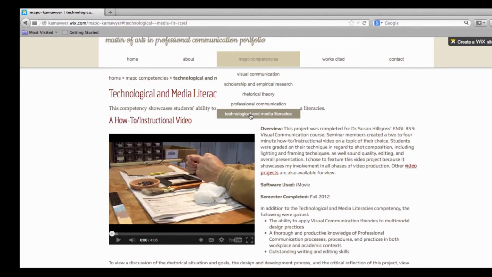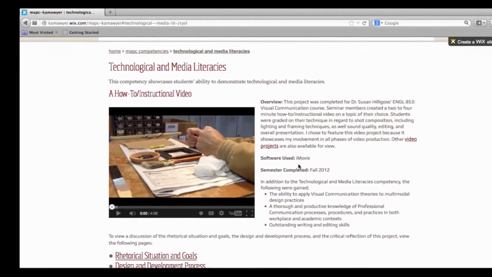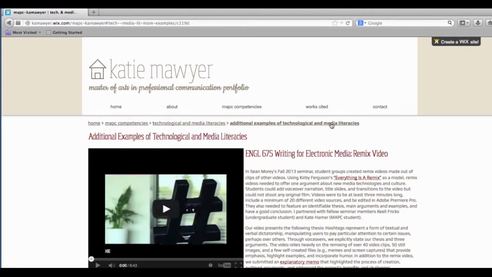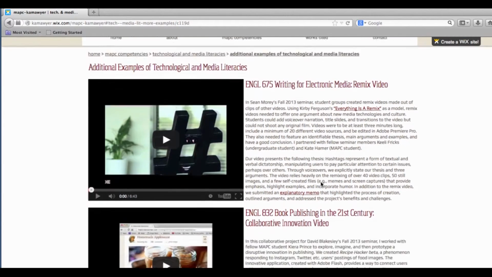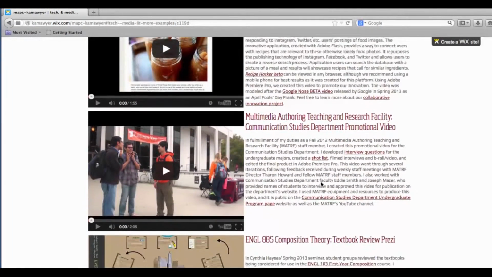The technological and media production literacies competency showcases a how-to instructional video I created in Susan Hilligoss's Visual Communication Seminar. The video features my dad, a craftsman, and he provides instructions for painting a picture frame. Both the visual communication and technological and media production literacies competency pages also provide users with additional examples of work that are illustrative of those competencies.